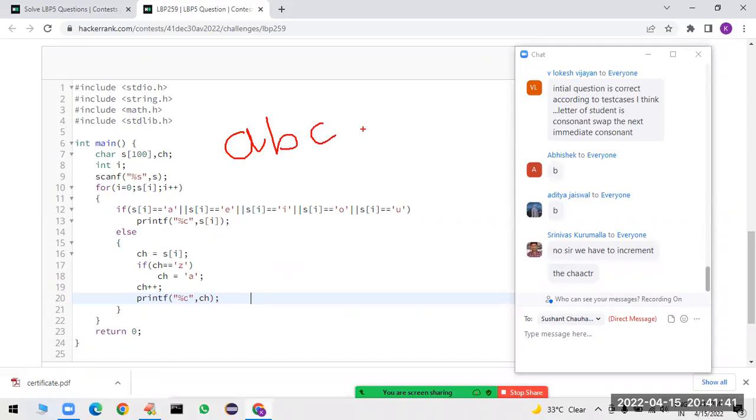A, B, C, D, E, F, like this I am taking. So first character A, since it is a vowel, it remains as it is. Next character is B, it is not a vowel. So what will happen? Is it equal to Z? No, ch++. So it will become C. That C we have to print as it is.